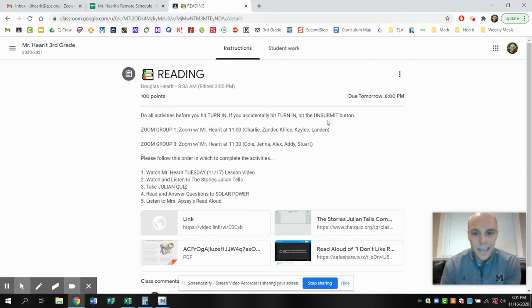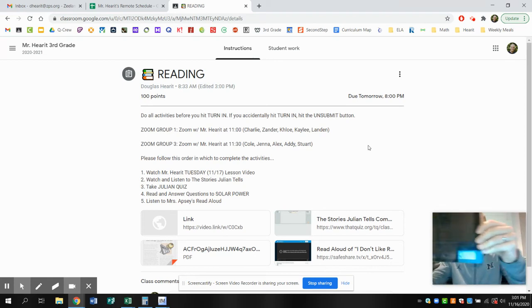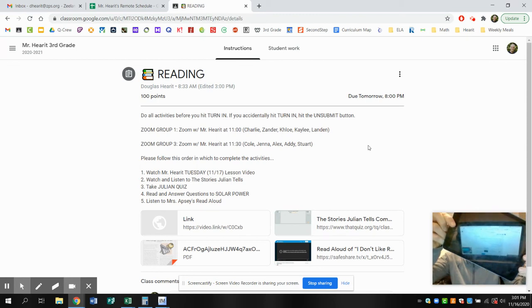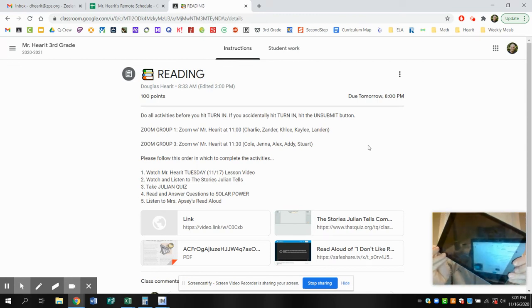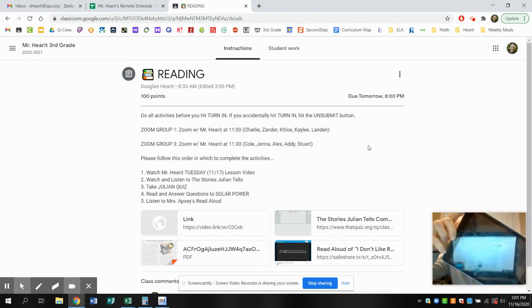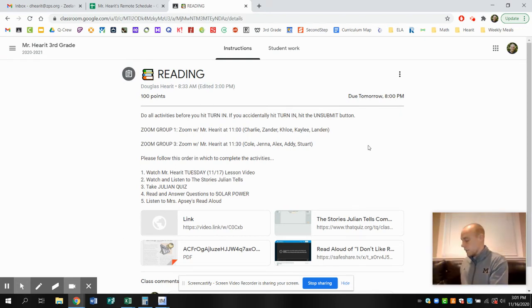If you accidentally hit turn in, then hit the unsubmit button. If you turn it in, you can also bring it back to yourself by hitting unsubmit. We have talked about that. Also, remember, if something isn't saving, and you're like, oh, Mr. Hurd, I don't want to keep doing this, make sure you screenshot it. I have an iPad right here. Remember to hit the home button, this one here, and also hit the power button in the corner at the same time. It creates a screenshot of what you're seeing. So if you ever have a hard time saving something, screenshot it and then have your parents email it to me and it'll be perfect. We'll be good to go.